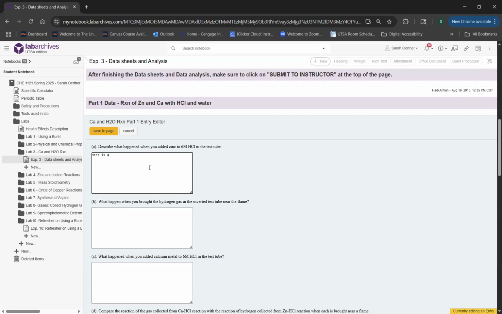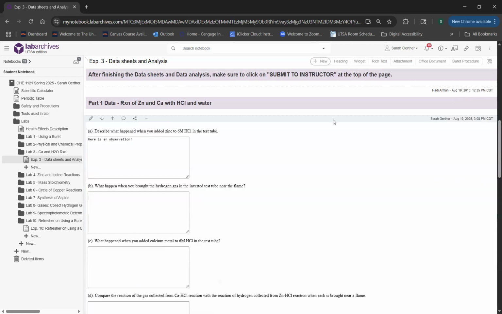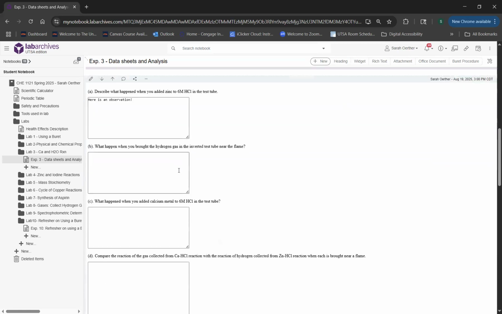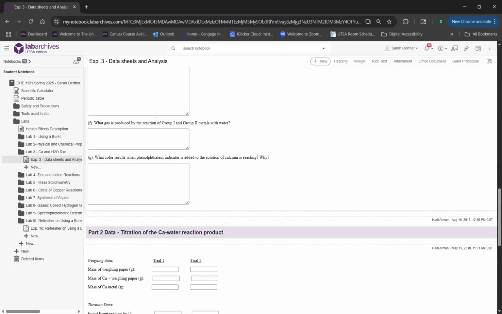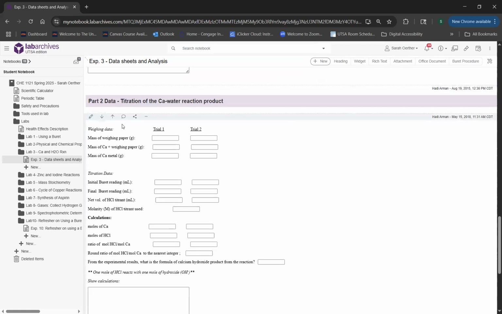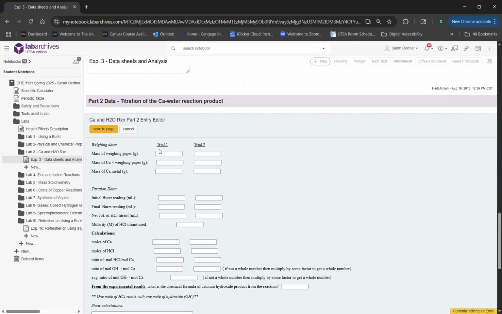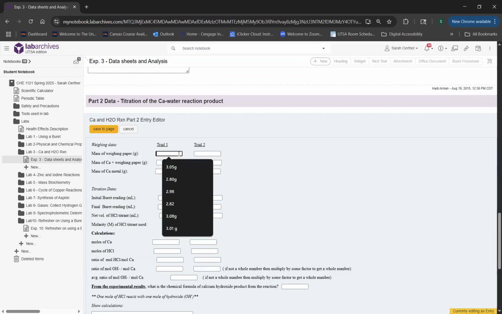Here is an observation. And then to save it, you just click Save to Page. And saving it to page will also give you a little timestamp showing you when you last edited that section. Now, for your numbers, it'll be the same thing. You'll just go down to your titration data. You'll go over to the make changes to this entry pencil, and you can type in your masses. So whatever you measure out, you can type that in here.